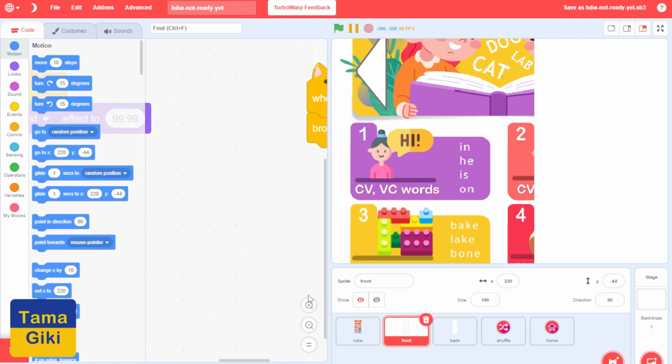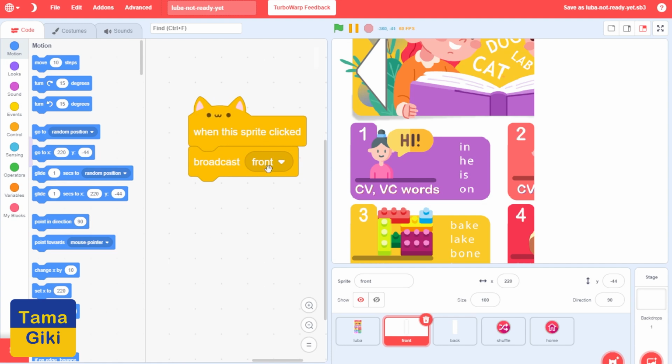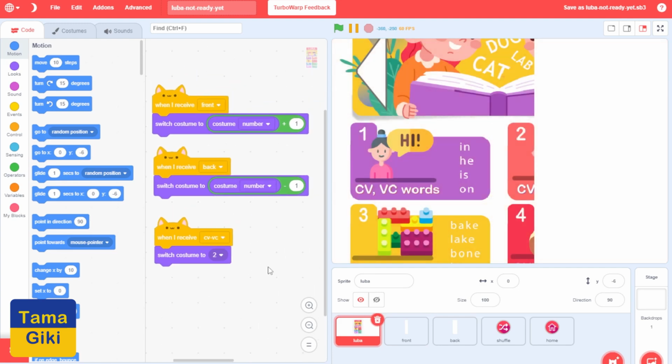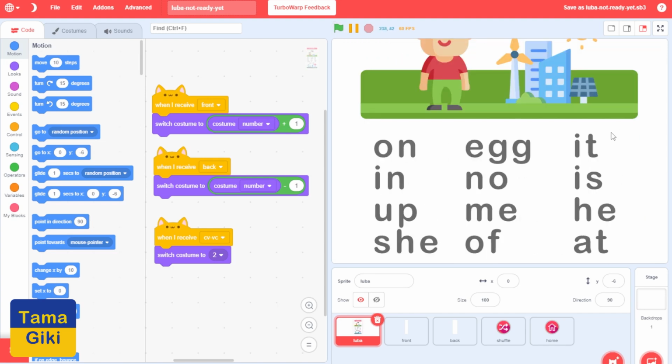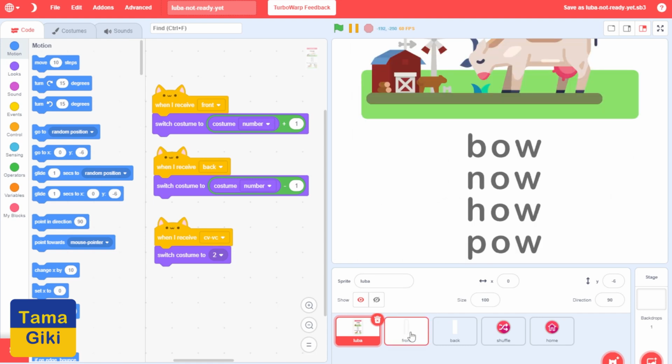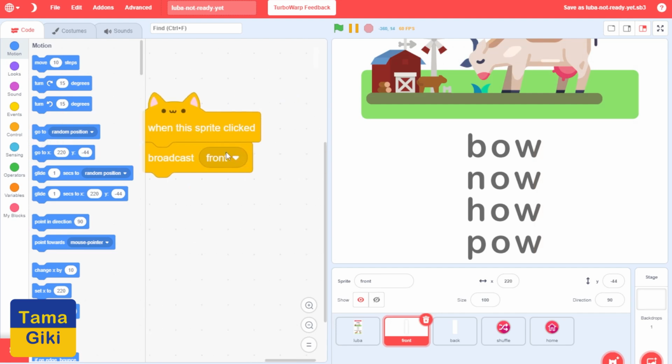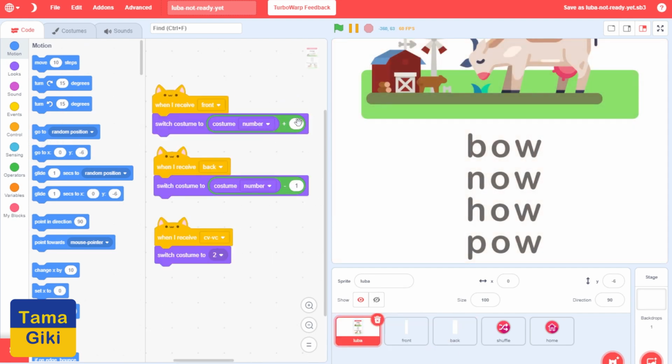Also, it has another message: when this sprite is clicked, broadcast front. So at the very beginning, when I receive the front message, I switch costume to costume number plus 1. So I click it, it goes next. Click it, it goes next. It's almost invisible, it has the ghost effect, but it still sends the message, which makes pages turn.